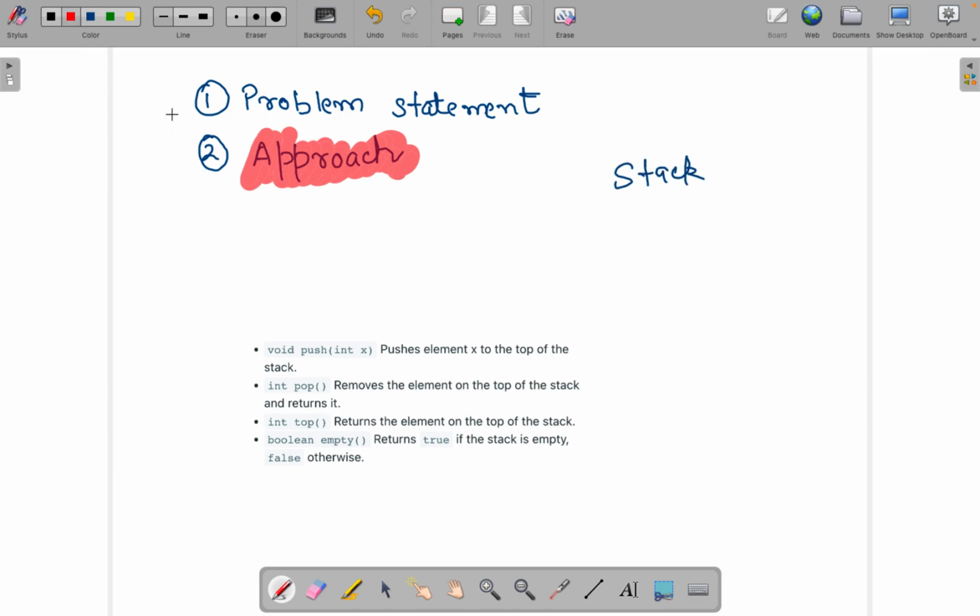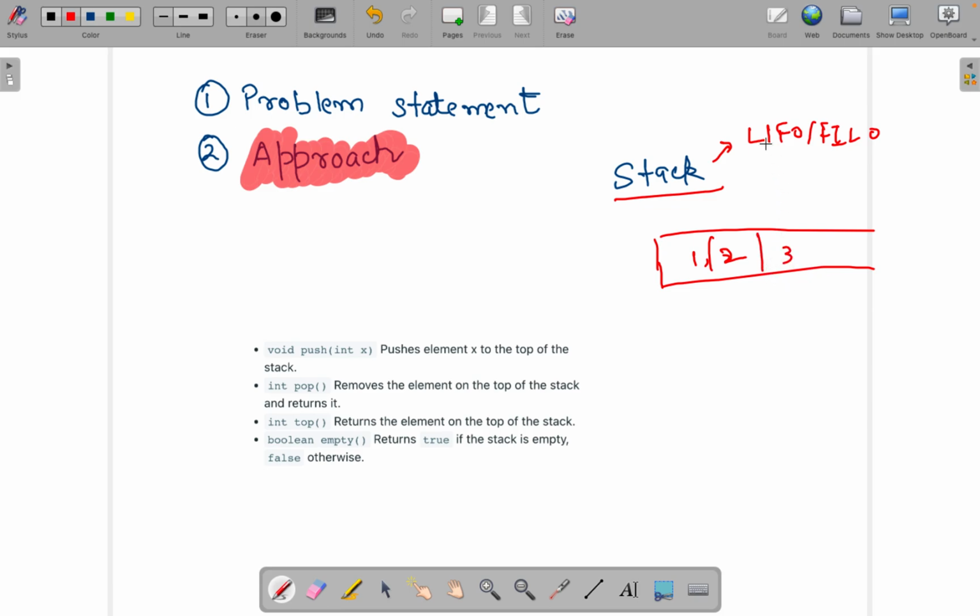As most people know, a stack follows the LIFO property, or we can say FILO. LIFO means last in first out, and FILO means first in last out. Basically, in a stack we add values like 1, then 2, then 3. Last in first out means the element which is put in last is removed first. So when I say pop, this 3 is removed first, then 2, then 1. So this is the stack.